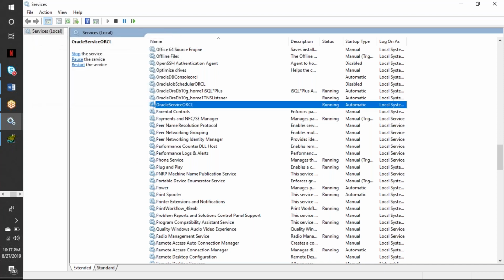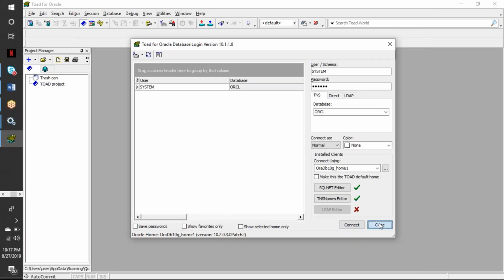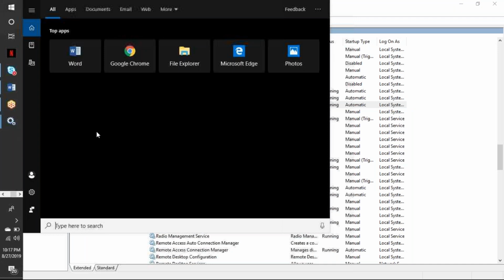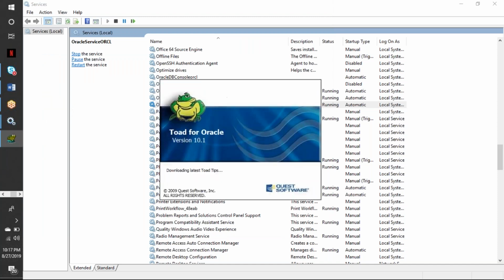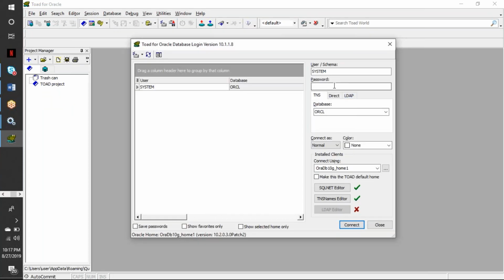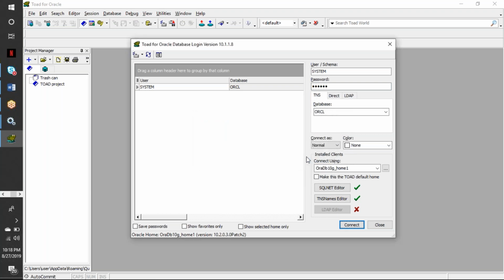Okay, now go back to the Toad, close and reopen again. Still, it is not working. Okay, click on OK. So another issue can be, give me control.